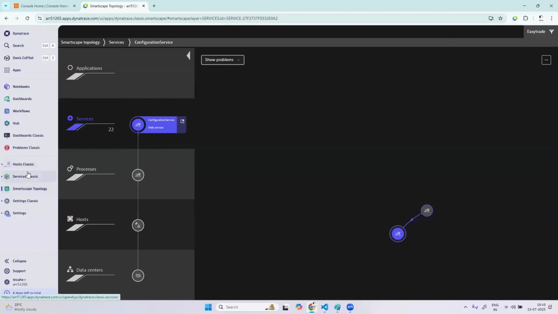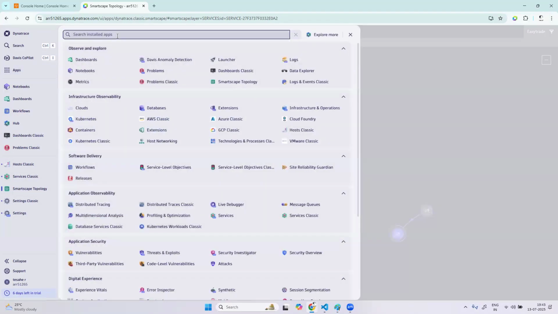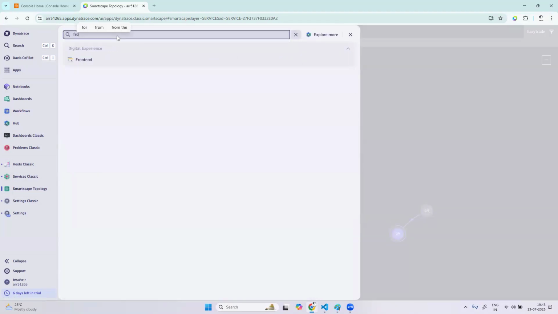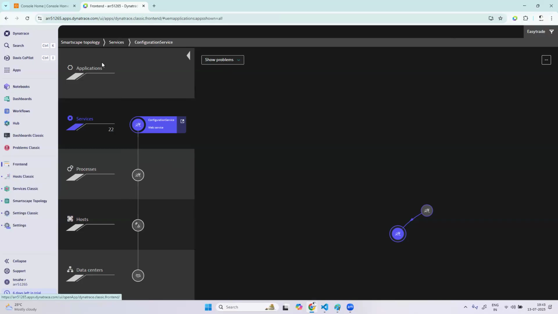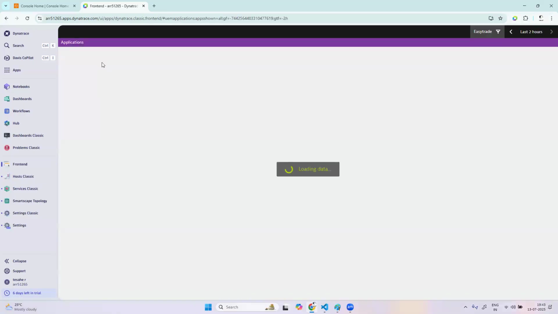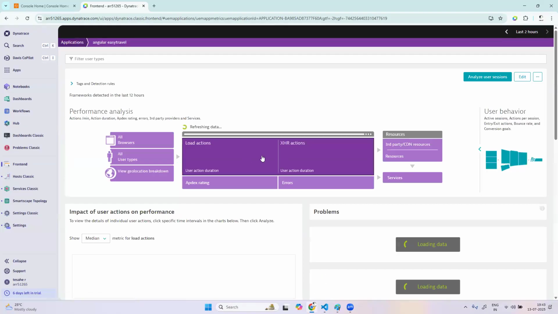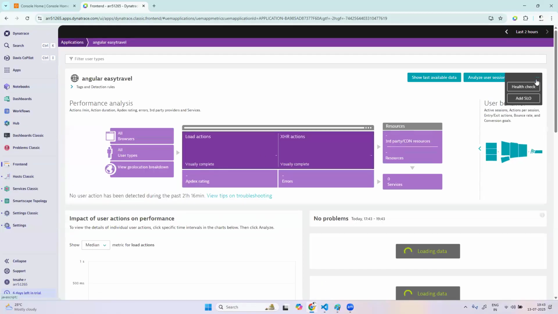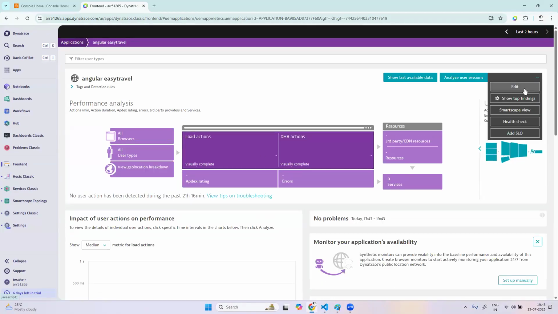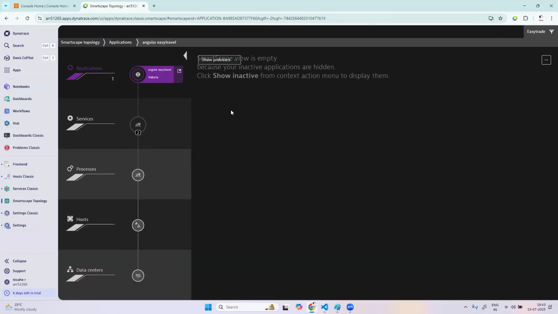Everywhere you have a host page, service page, front end application page. Suppose you go to your front end, you have this Smartscape topology. Suppose somebody asks, hey, can you restart this application easy trade? Now you don't know which process you should kill. So I can go to this easy trade application and open this triple dot, and I can see which process is associated. So it will be easiest to find: okay, this process I have to kill.